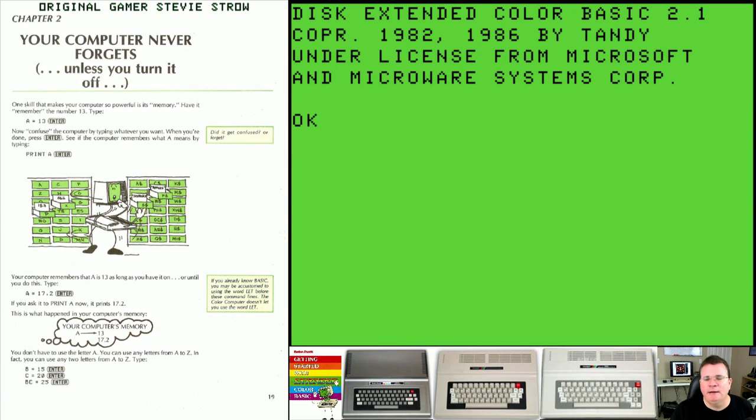So we're going to go ahead and just get into this, starting on page 19. This is chapter 2, and it says here that one skill that makes your computer so powerful is its memory. Have it remember the number 13. Type in A equals 13. So let's go ahead and do that right now. If we type in A equals 13 and hit enter, the computer says OK.